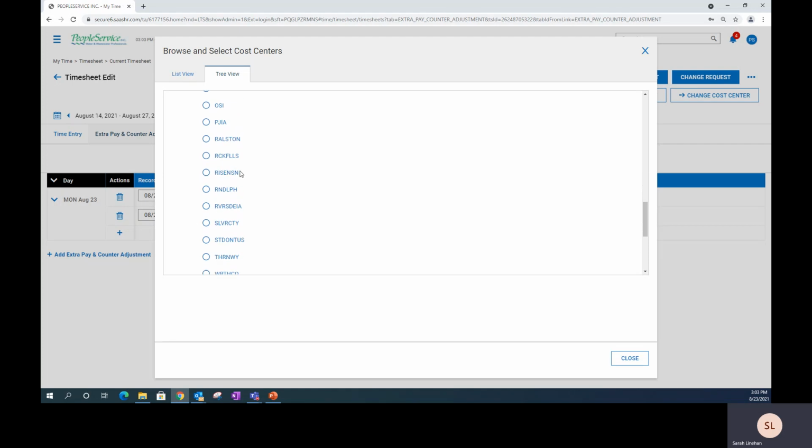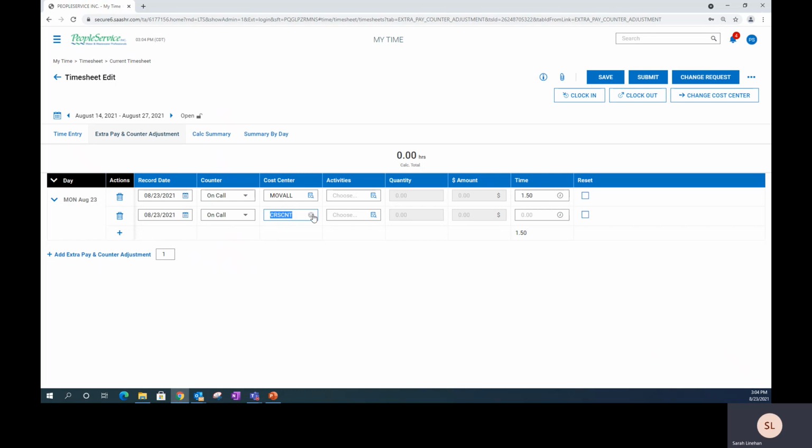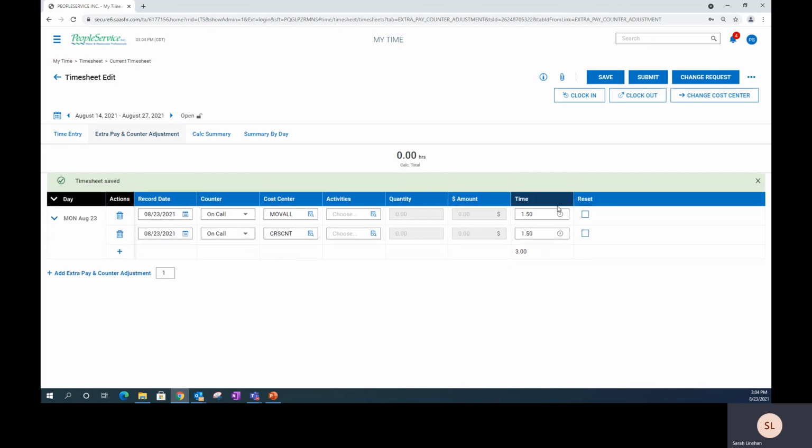Familiarize yourself with these as well. If you don't know what something means, just ask. We can absolutely help you out. So let's go back up to Crescent. So I'm going to click on Crescent, and then you can see Crescent. And then I can do a 1.5 there to get to my total of 3 hours. And then I'm going to click Save. And that's it.